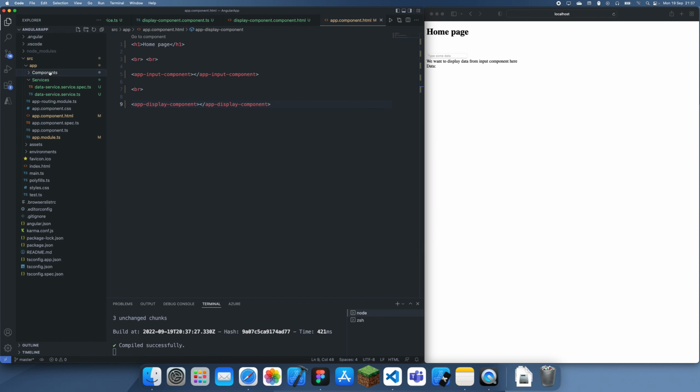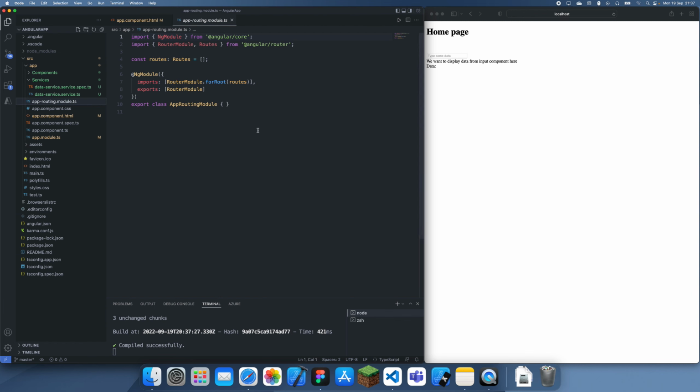Now, the way you usually do routing in Angular is through the app routing module. So when you create your project, you'll usually select yes for routing. If you don't, I'm sure you can just use some kind of command to make this appear. But it's pretty simple from here.